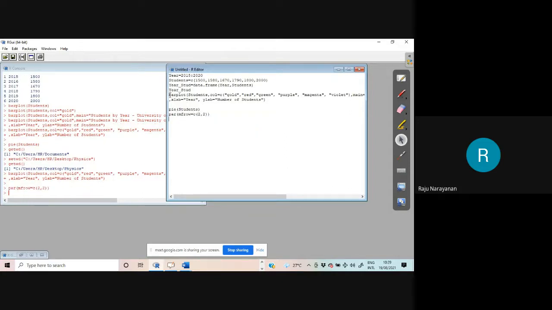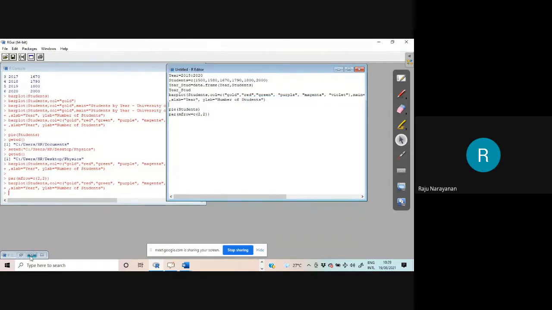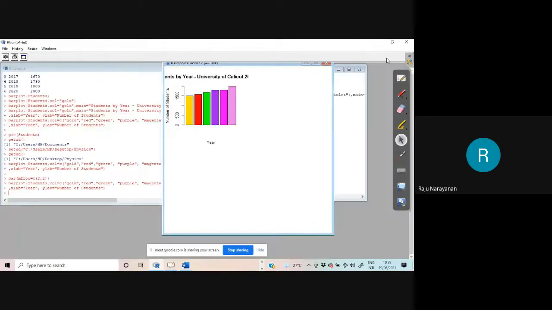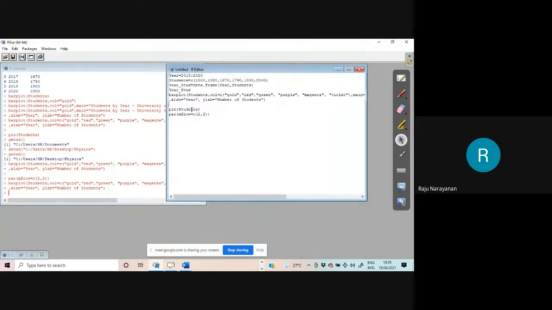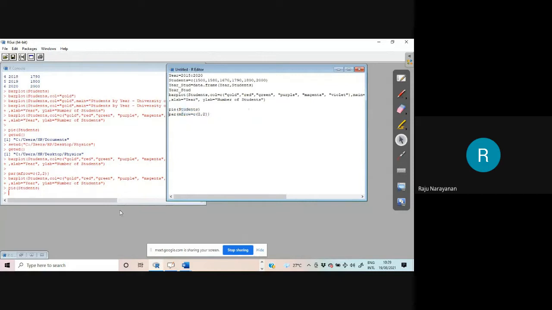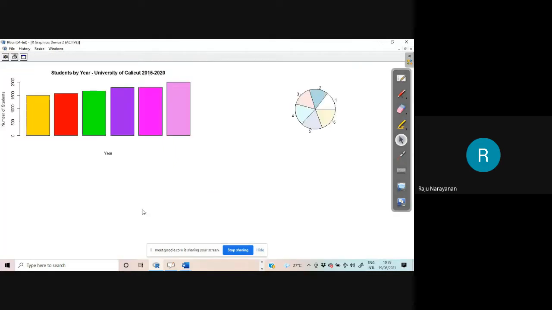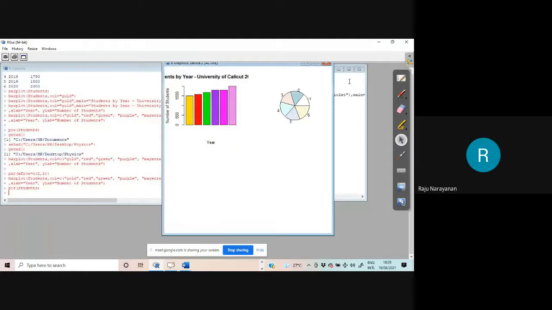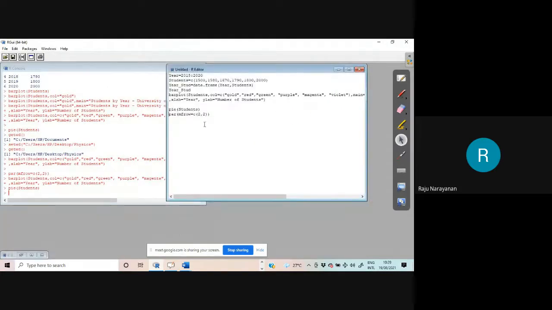Then you run this. You see the effect. The graph is sitting in one corner. Then you run this again, and it will be sitting in the next corner. Then you run this: plot year, comma, students.